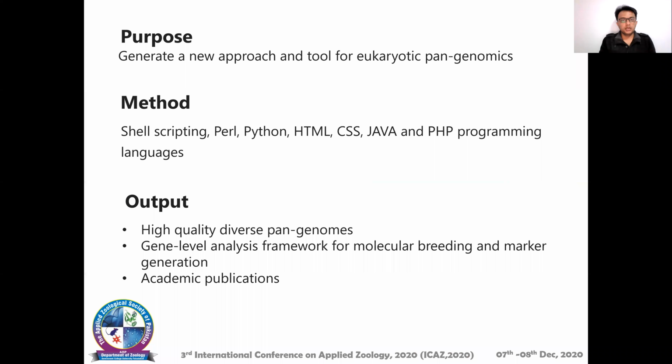My name is Tahir Qamar. I finished my PhD in Bioinformatics last year and am currently working as a postdoctoral fellow at Guangxi University, China. Today, I will briefly introduce you to a pipeline I developed during my PhD research.